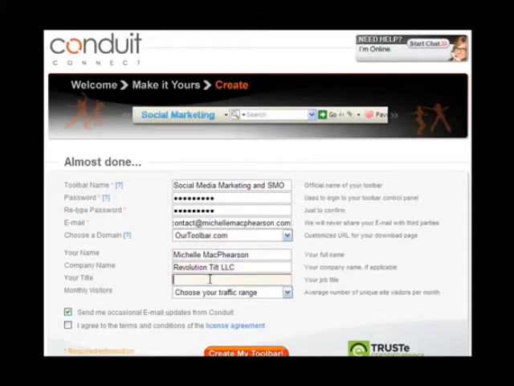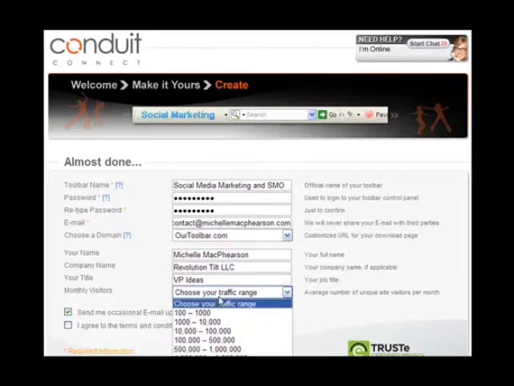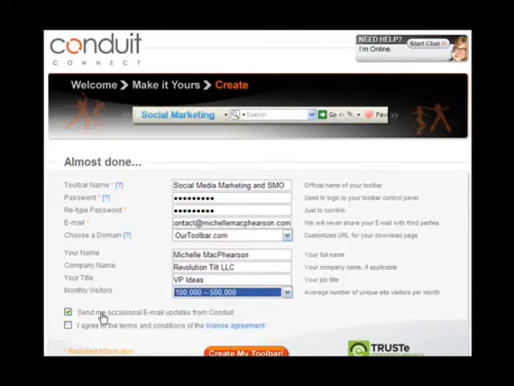Enter in your name and your website name, or excuse me, your company name if you have one, and the title of your job. Choose your traffic range of unique visitors per month. If you want to receive occasional email updates from Conduit, check there and agree to their terms of service. And then when you're done there, click Create My Toolbar.